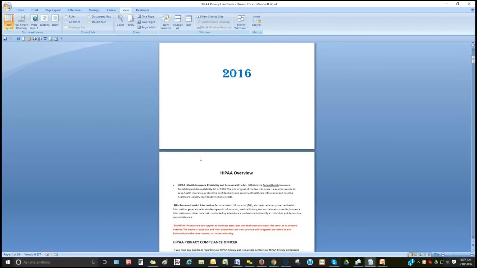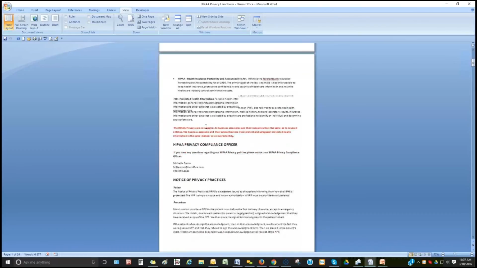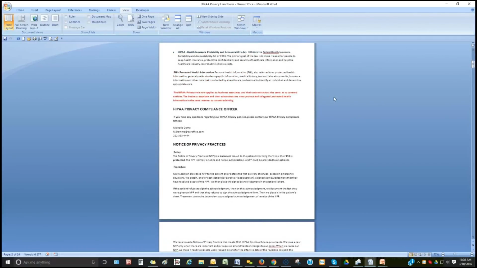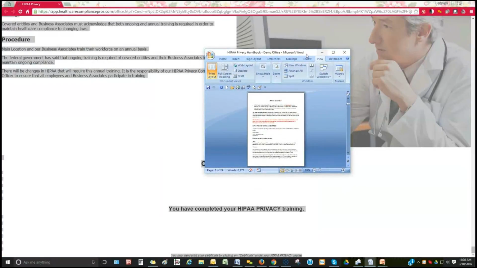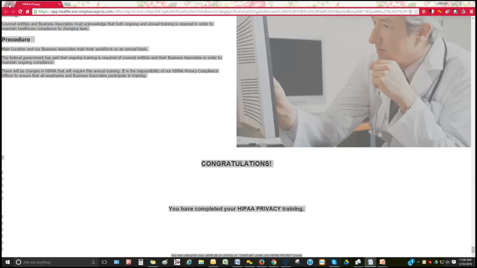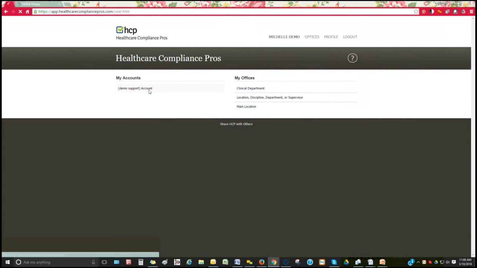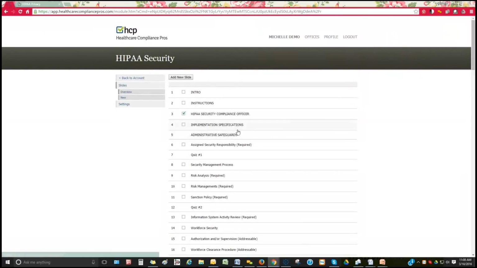You could also add a table of contents, but once you get that information pasted, this is what it will look like. It will not have the quizzes, it will not have the pictures, it will simply contain your policies and procedures that are involved in that particular training. So we'll go back to that. So having your policies and procedures added to your courses as a customized slide in each of these, customized content in each of these slides is an important part of your program.